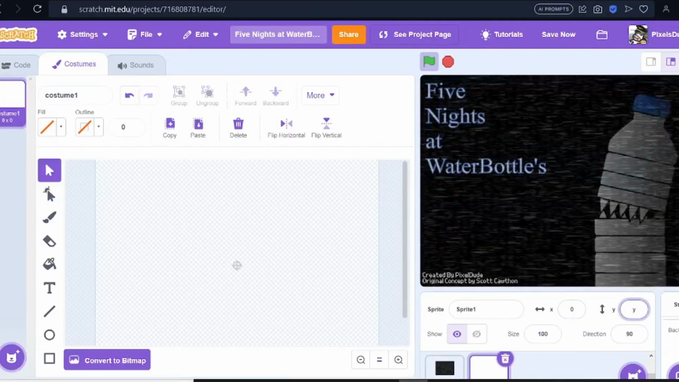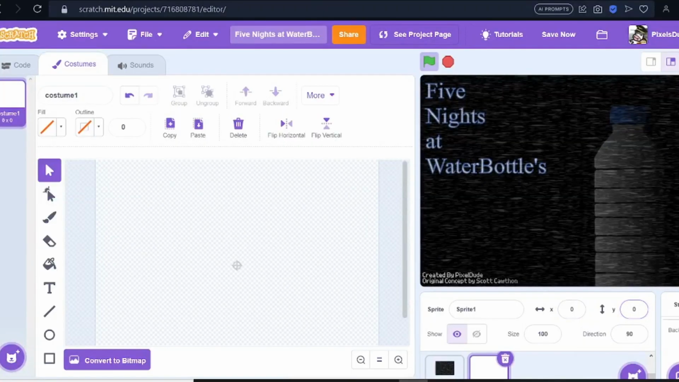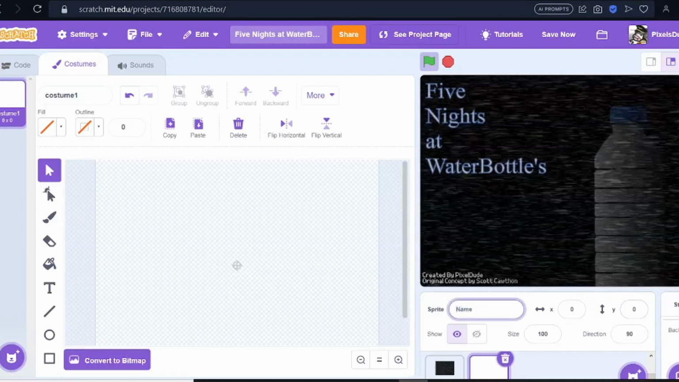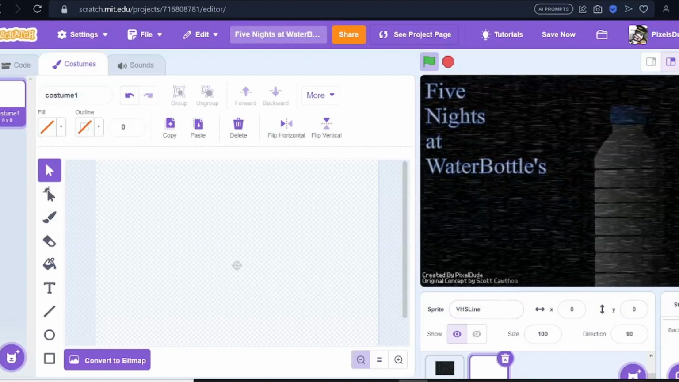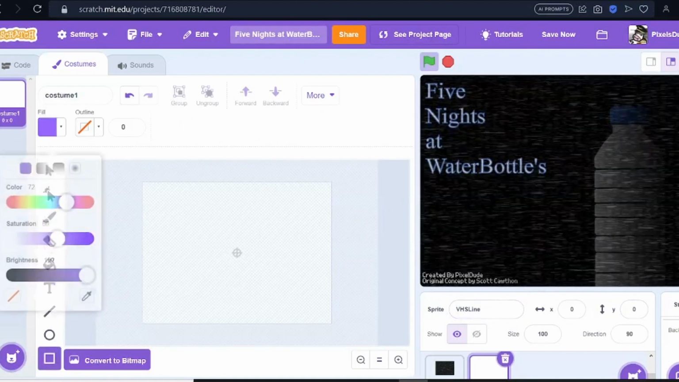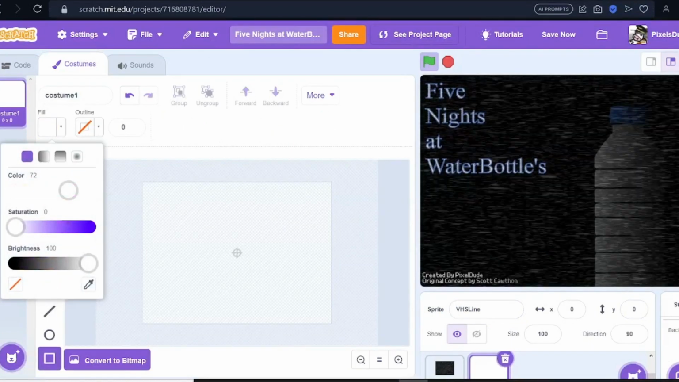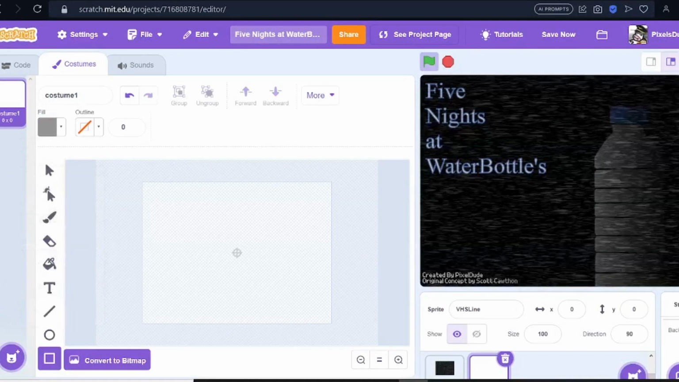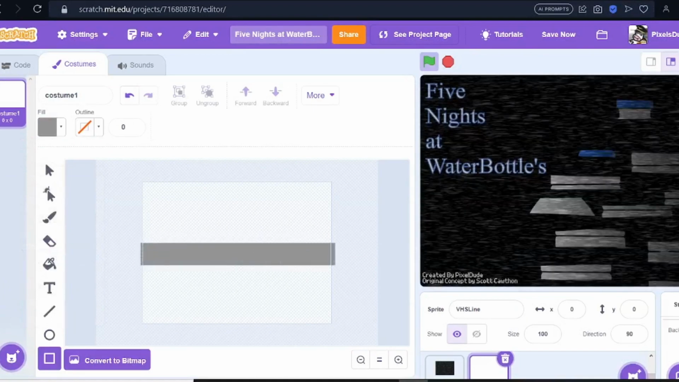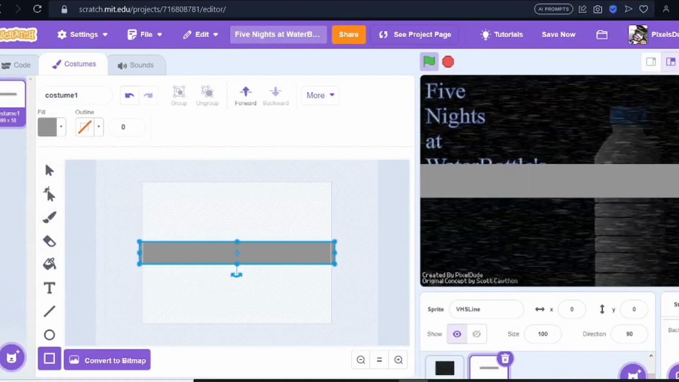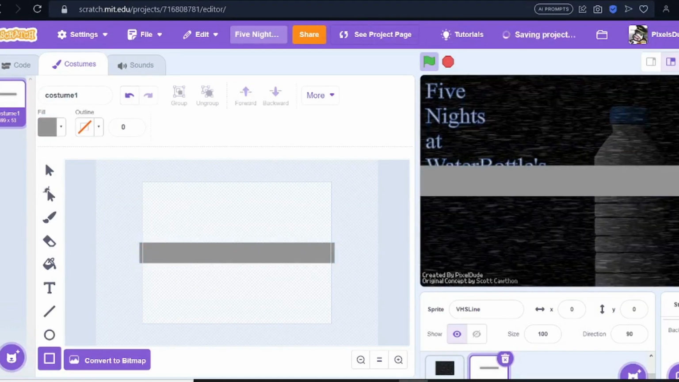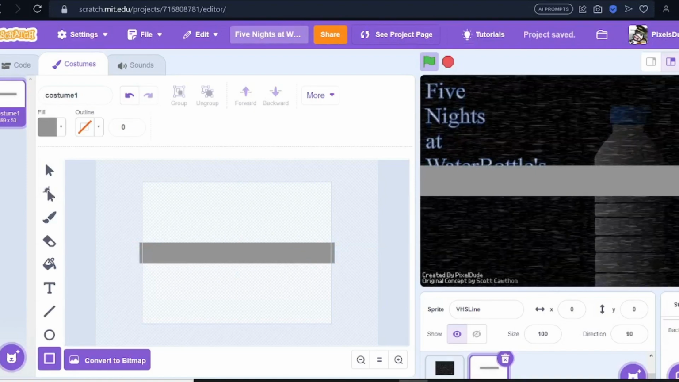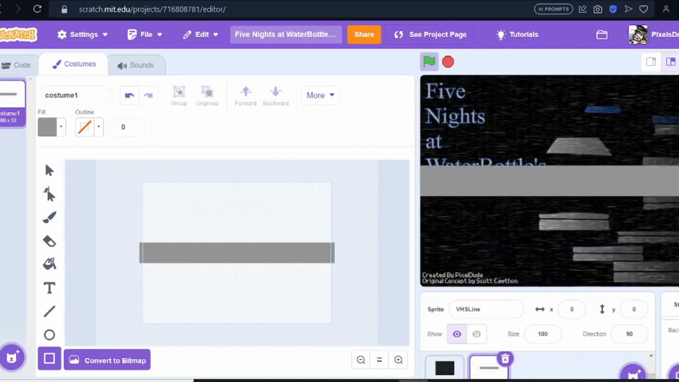So after you do that, you're going to add in a new sprite, and you're going to label it as VHS line. What you're going to do is just get a simple little grey square, and put it across just like that. Now you don't have to do this. You can go crazy with the title screen, but this is just how I like to do it.